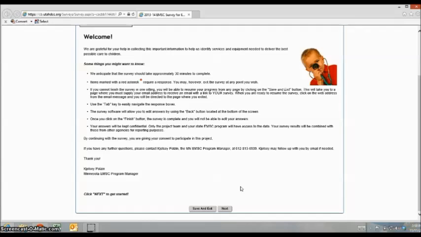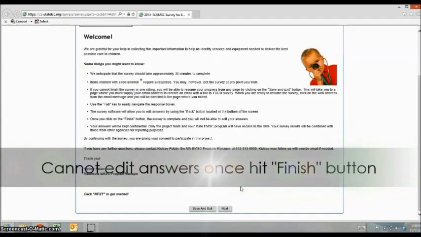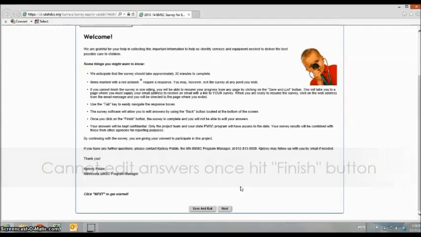Another thing to keep in mind is the finish button, and we'll go over that. You'll see that at the end. Once you hit the finish button, all responses are considered final and are submitted to the system.